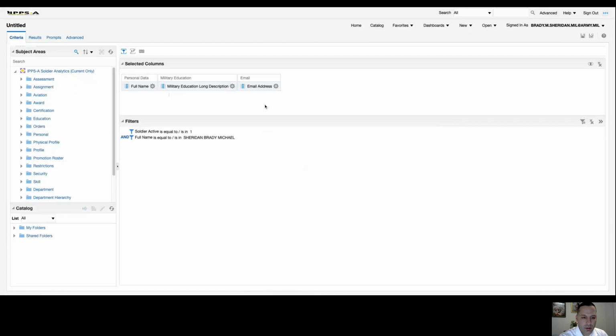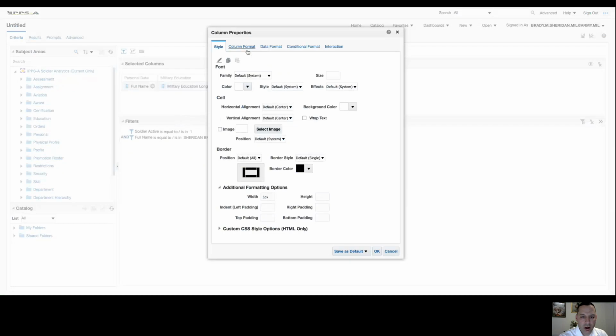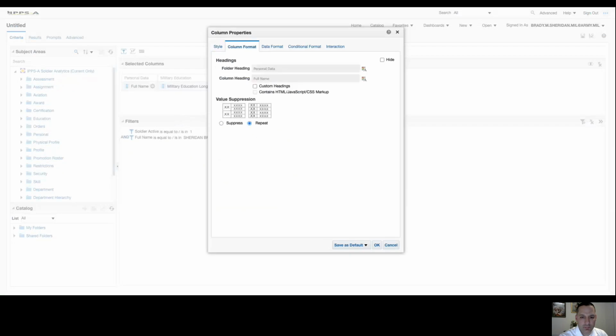Now, if you hover over your toolbar for full name and select column properties, you should have a column format tab. Under column format, we're going to change this value suppression for our full name column from repeat to suppress. As you can see in this illustration, it's basically going to list my name once and any other repeated rows will be repeated within this one suppressed row or value.